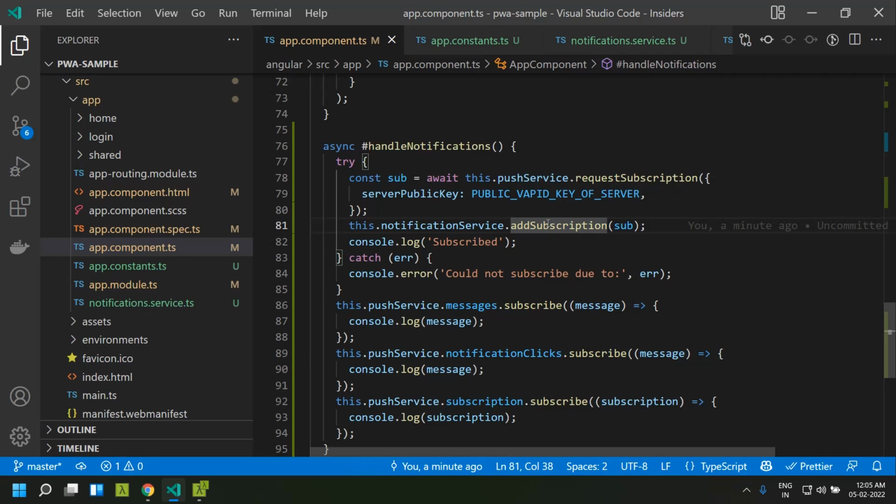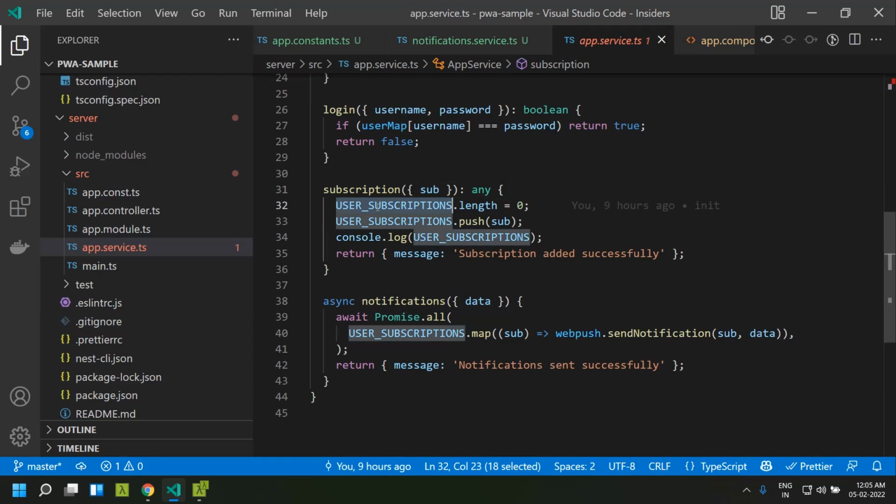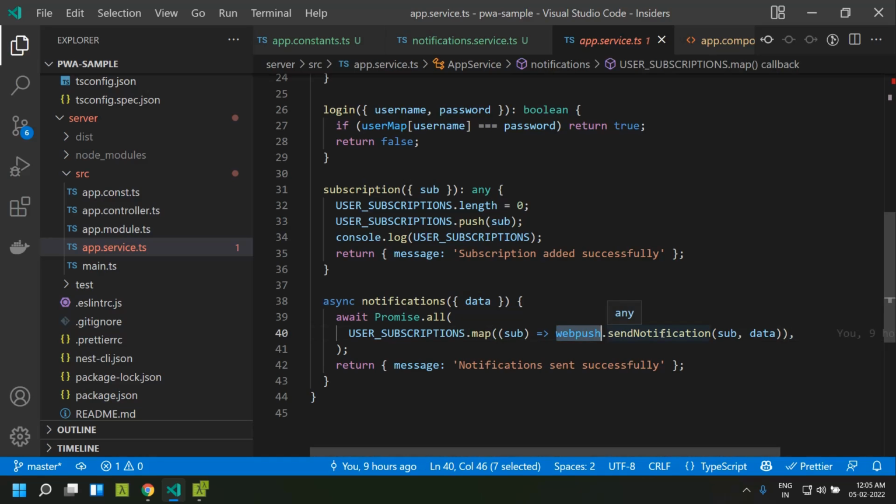So I am making use of the add subscription API, which is calling the subscription API. And if we go here, you can see that I am pushing that into an array, and I am storing the push subscription temporarily within the server. Now, once I have stored it here, when I click on the notification and I'm sending the notification payload, I'll be taking that subscription object and passing it to webpush.sendNotification in order to send the notification back to the client.